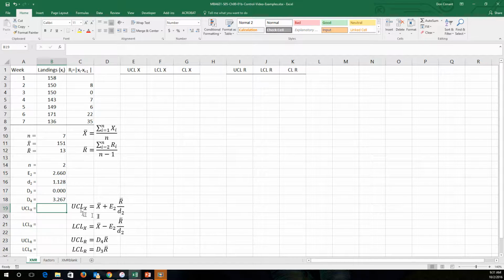All right, now I'm ready to solve for my upper control and lower control limits for x. Here we have the formula, and the order of operations makes it such that we can just enter the variables as indicated. We don't need to use any parentheses. We can get x bar, which is here, and add that to uppercase E sub 2 times r bar over lowercase d sub 2. We get our upper control limit for x.